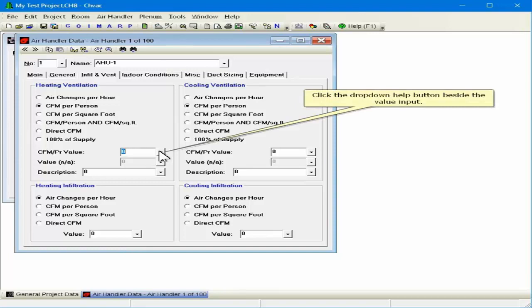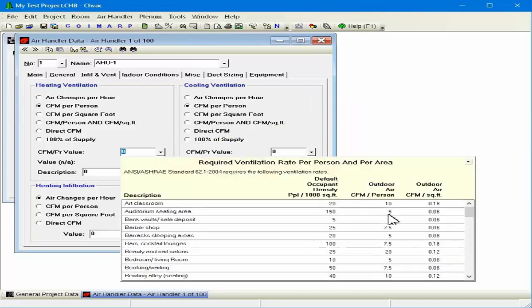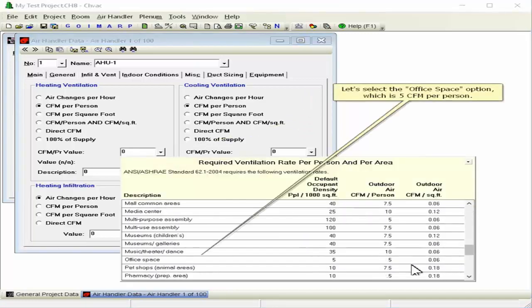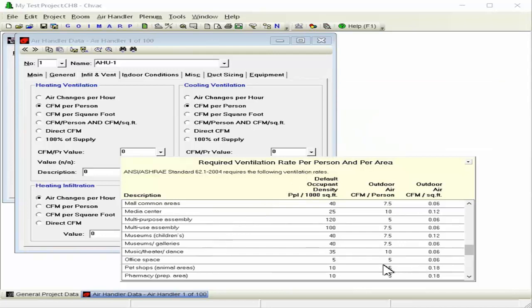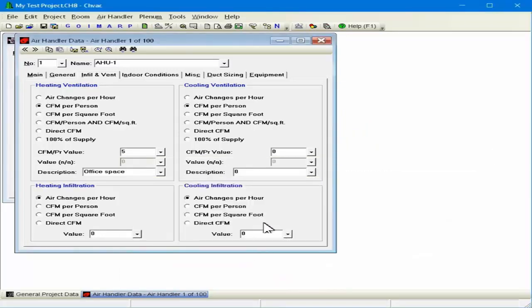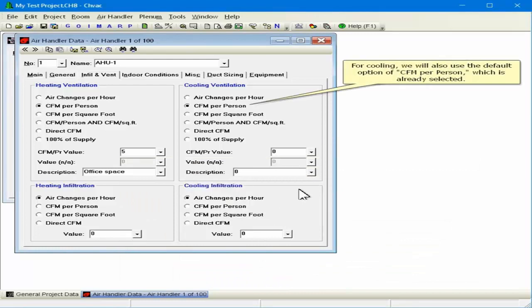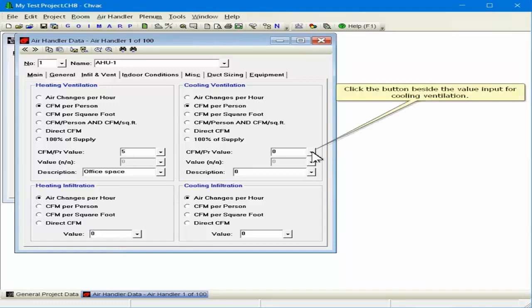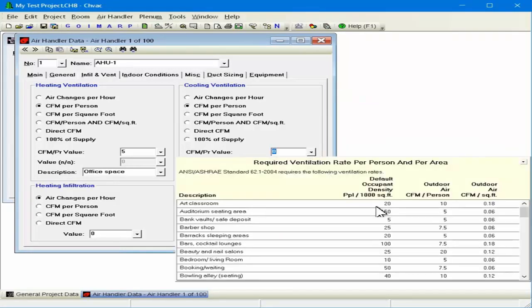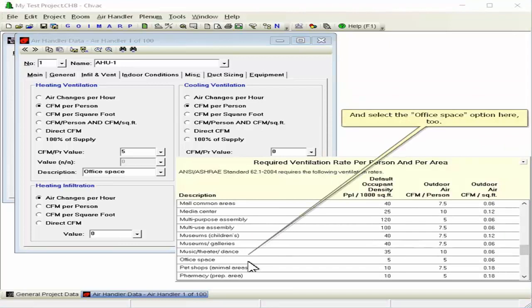Click the drop-down Help button beside the Value input. Let's select the office space option, which is 5 CFM per person. For cooling, we will also use the default option of CFM per person, which is already selected. Click the button beside the Value input for cooling ventilation, and select the office space option here too.